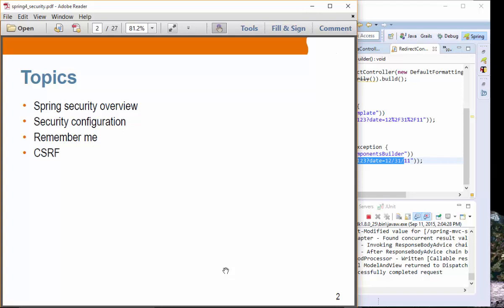We are going to see how we can use the Remember Me feature. I'm sure you guys are familiar with the Remember Me feature. It's everywhere. And the last topic is CSRF, cross-site request forgery attack. Okay, so we are going to see what it is and how to solve it.